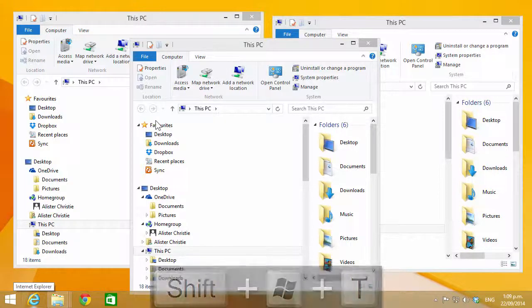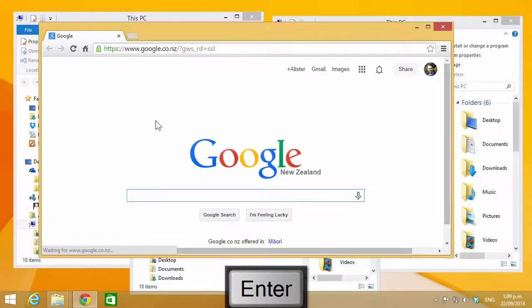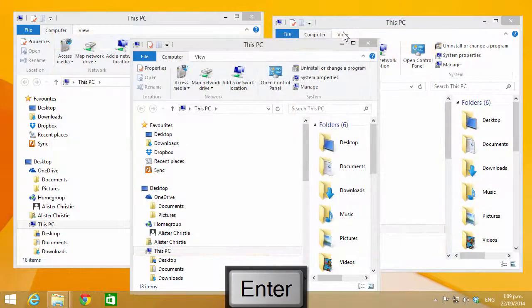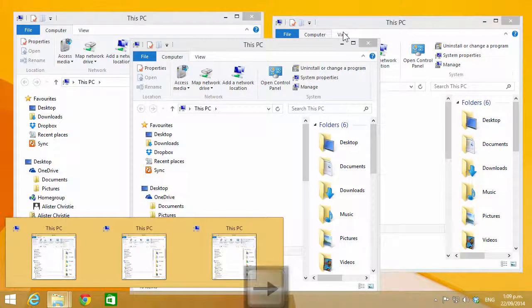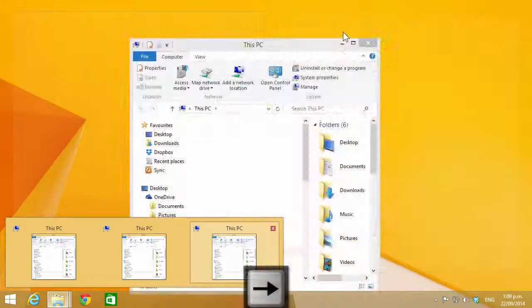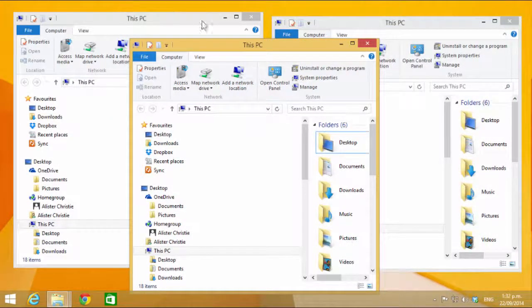Once there is an item highlighted, I can actually use the arrow keys to select, and if I highlight Google Chrome and press enter, it opens that window. If I go to my Explorer windows and press enter, I can then pick the one that I want, and we'll go with that one. And that was Window+T.